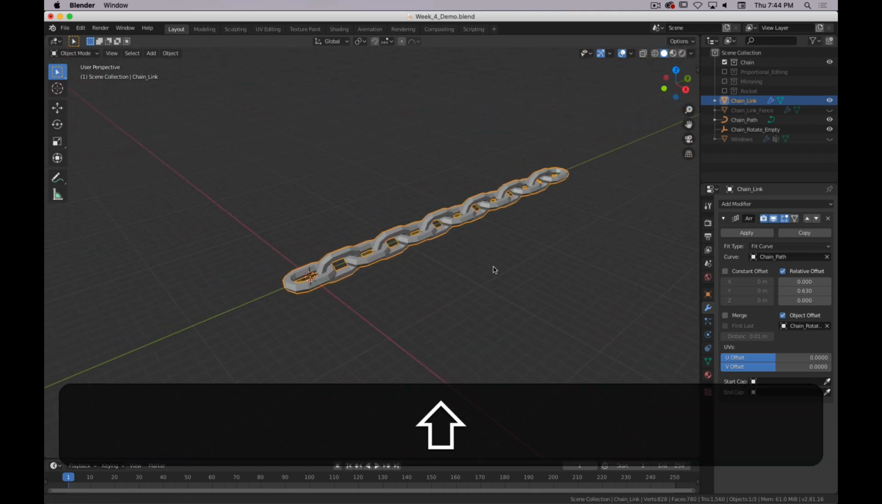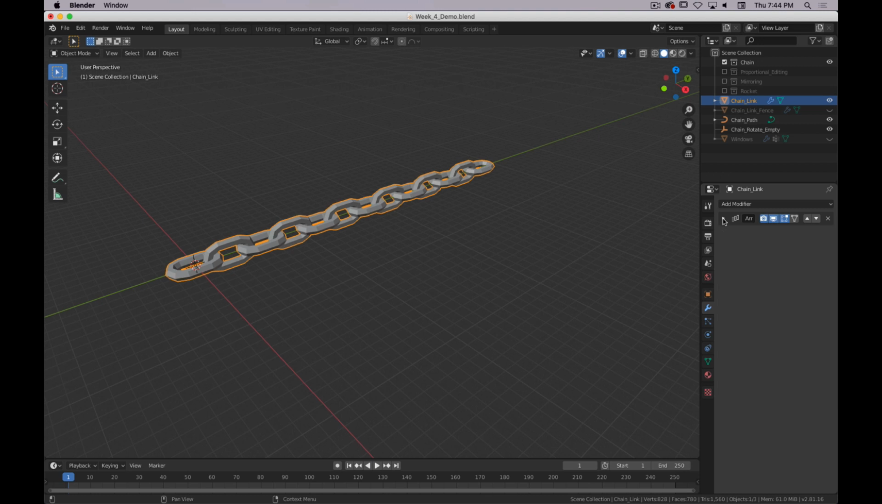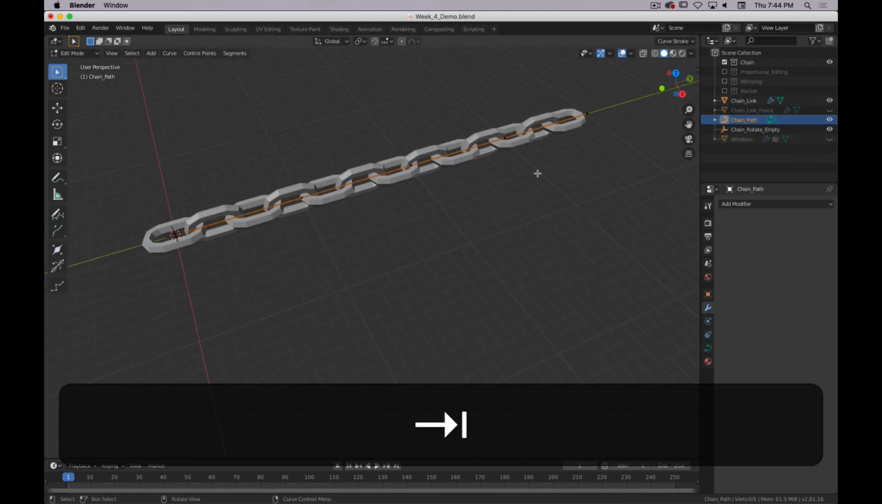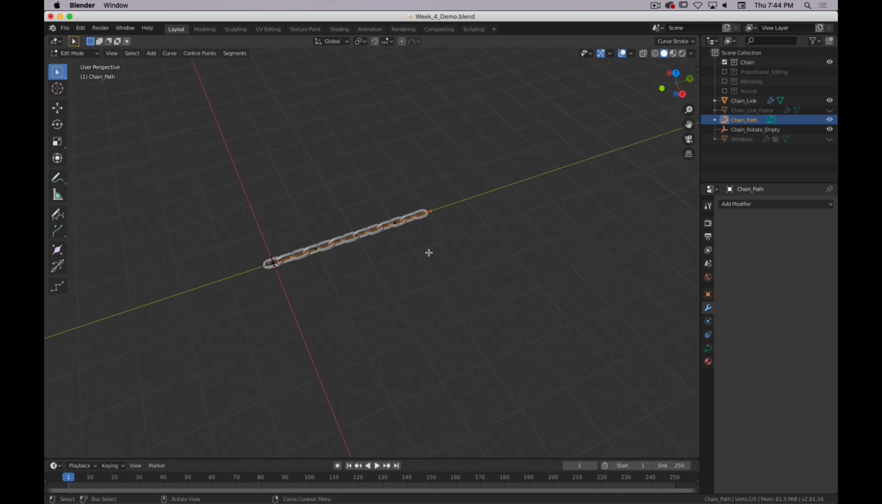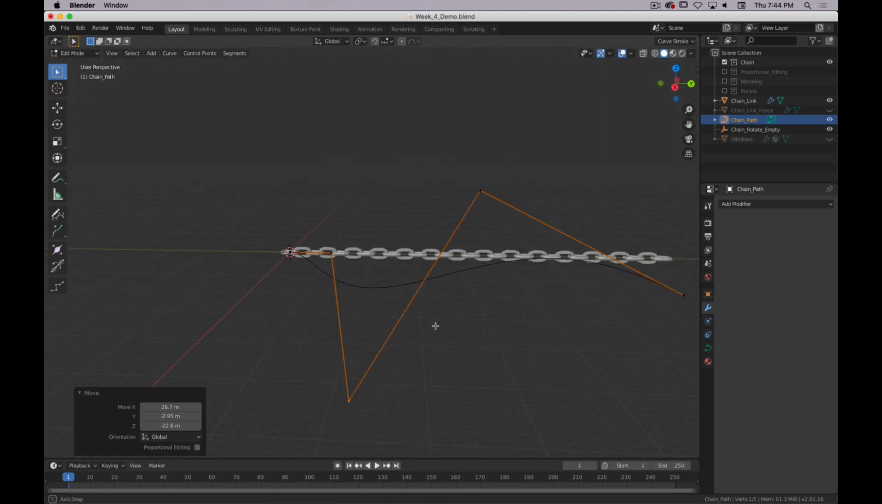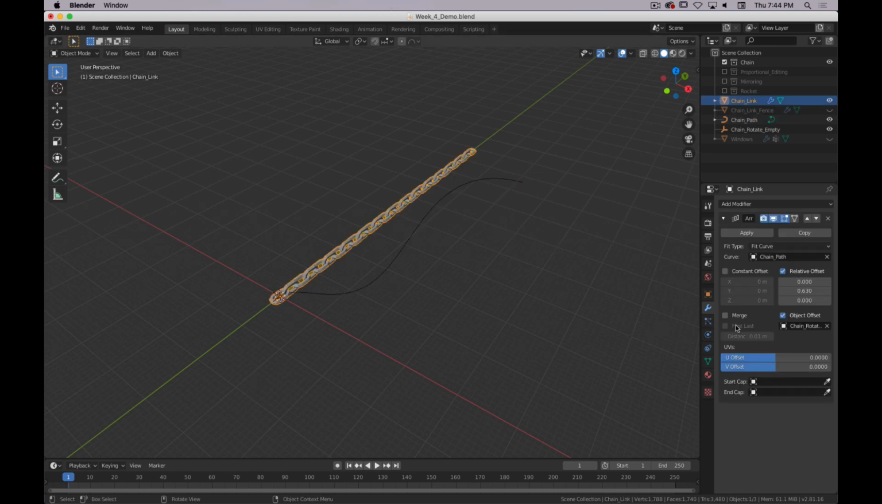Okay. The last thing we need to do is get this chain to follow the curve. And for that, before I do that, let's grab our chain path and give it a curve so that when we do this, we can see the results. So I'm just going to grab some points and move them in weird directions. Okay, that works. Now we'll select our chain.